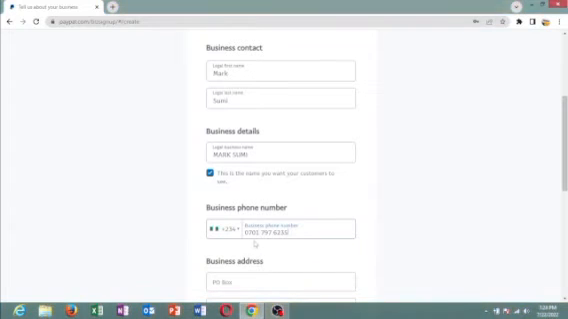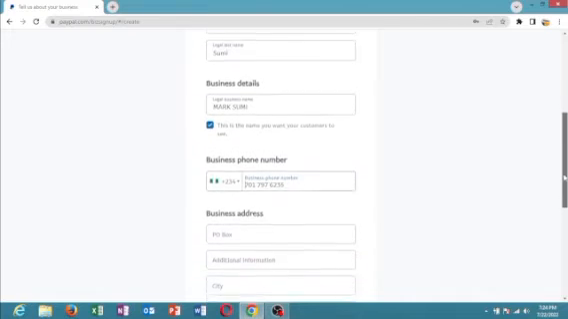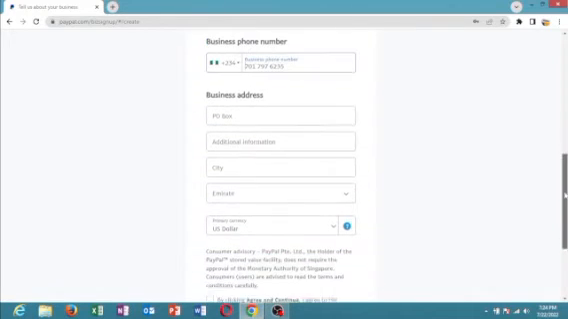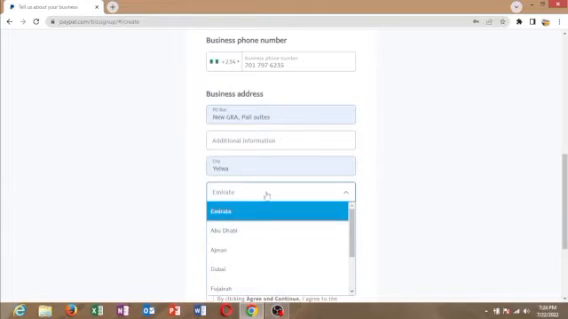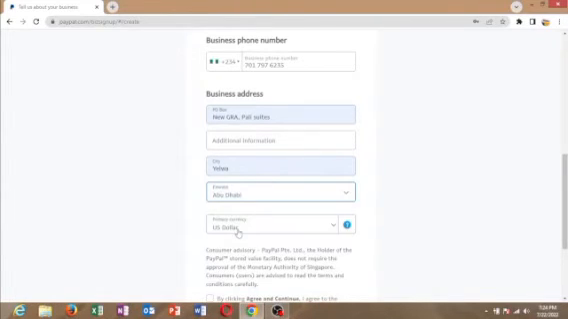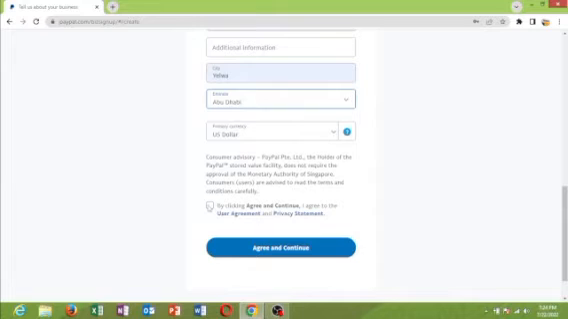So this is my phone number. Then the next step is to fill in your business address. Not to worry, you're going to put in your address where you live in Nigeria, and where it says Emirate, you can change it to Abu Dhabi, Ajman, Dubai, Fujairah. I'm going to leave mine in Abu Dhabi. Once you put this, you're going to go over to the next step.